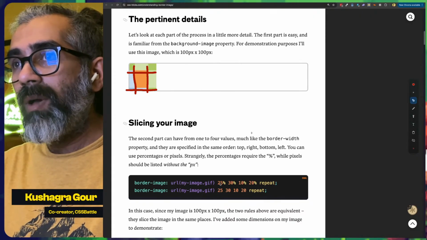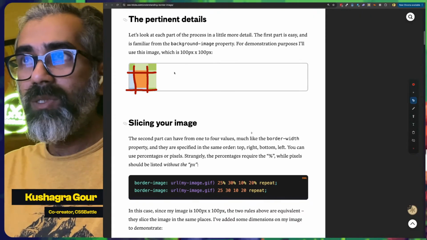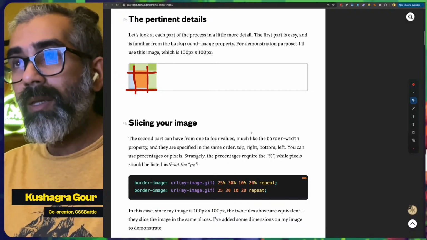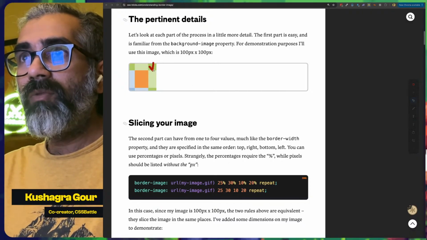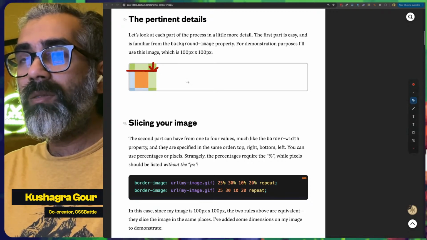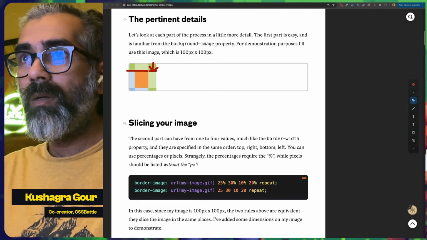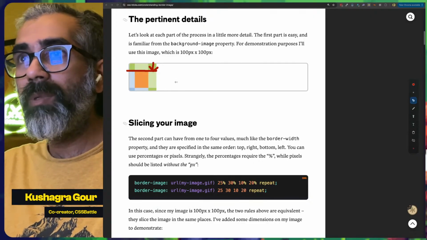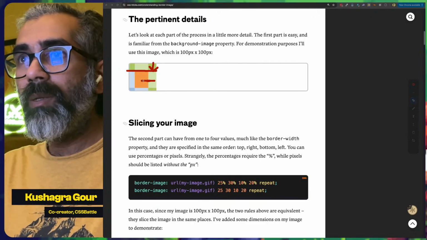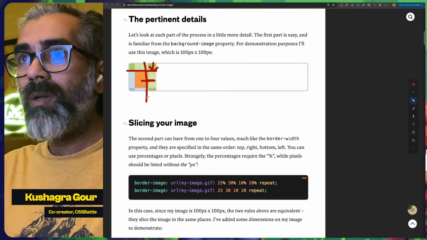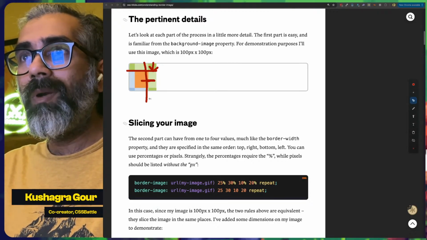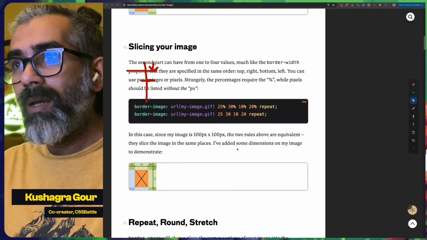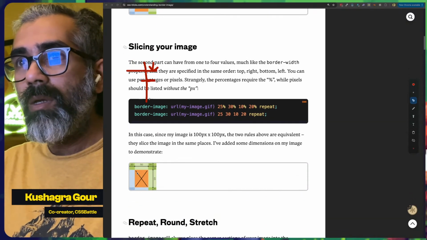You need to specify the offset or probably the distance. So 25%, and that's for the top. So I guess that means 25% from the top is where you place this particular division line. And then right is 30%. So this would be 30%, and that's where the right division line gets placed, and so on. I think that should be it.